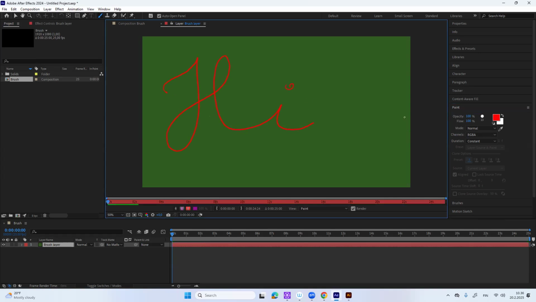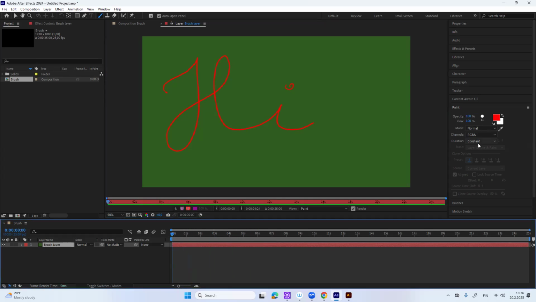This doesn't matter because I will change this anyway. So now I have officially two brush strokes here. And if I click play, then you will see what happens. It's there and it doesn't change at all. It's because the brush effect was on constant in the duration.